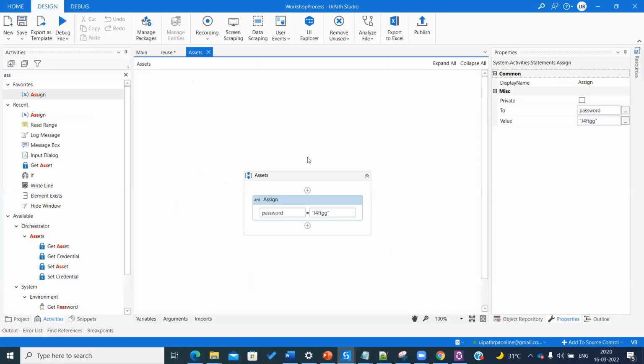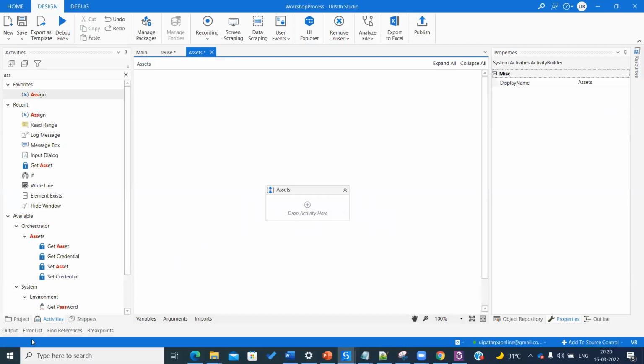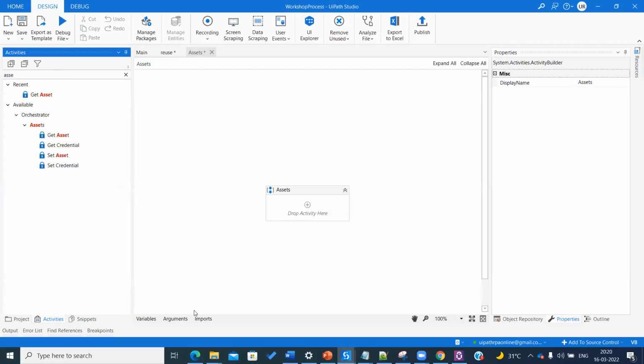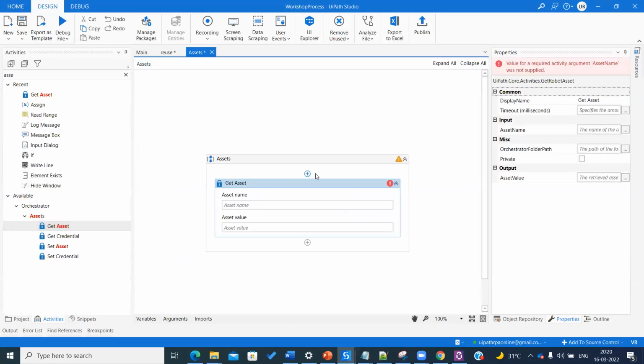in the workshop, I would go to activities and type assets. When you type asset, you would see 4 activities: Get Asset, Get Credential, Set Asset, Set Credential. What is get? You wanted to get the data. Set, you want to set the data, right? So now let's get the data of that asset. I use this Get Asset and it is asking me the asset name.